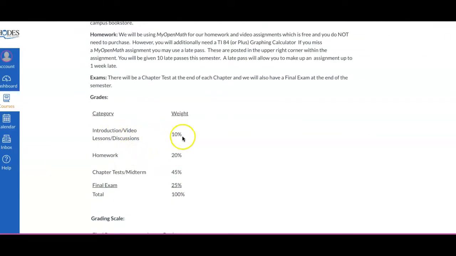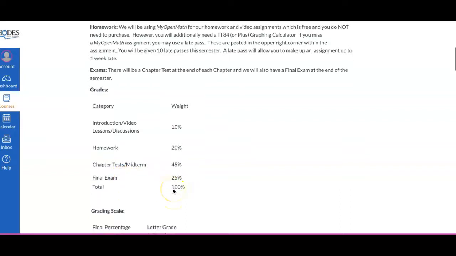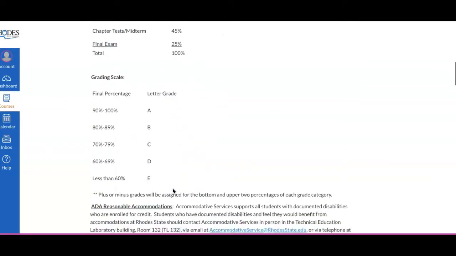So here is listed how everything is weighted for your grade in the course. The video lessons, your introduction assignments, and any discussions will be 10% of your grade. Your homework will be 20% of your grade. Your chapter tests and midterm will be 45% of the grade, and the final exam is worth 25% of the grade. And then here's the grading scale.